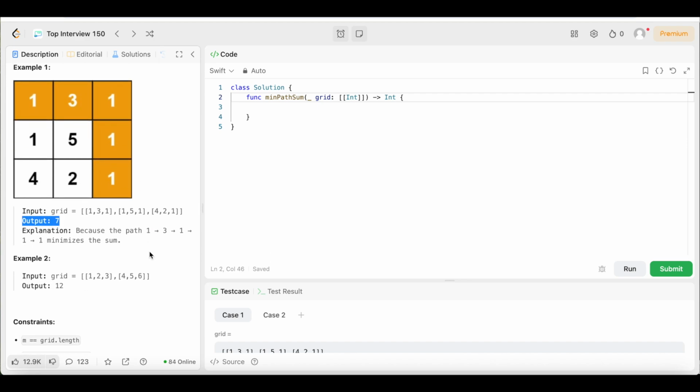So now that we know example 1, let's look at example 2, right? In example 2, we have the input grid. It's an n by n grid with the first row being 1, 2, 3, second row being 4, 5, 6. The output is 12. So let's copy and paste this over here so we could visualize it better. So that'd be the first row. This would be the second row. Boom. As you can see, it's 12.